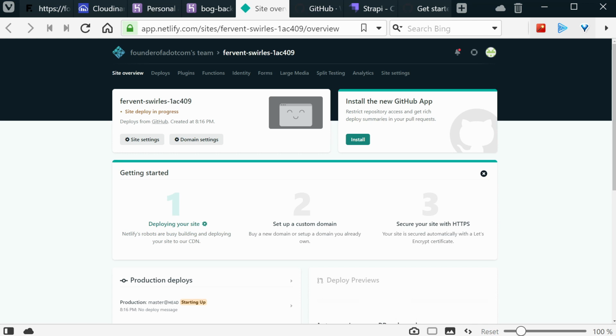So that will now take us to this screen, and we can see that site deploy is in progress, and then down the bottom there you can see we have starting up, and then eventually that will turn to published, and we can now take a look at our new blog.